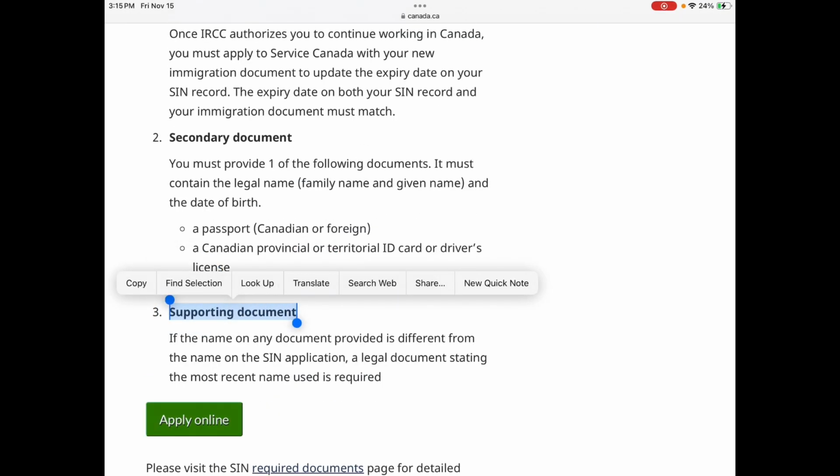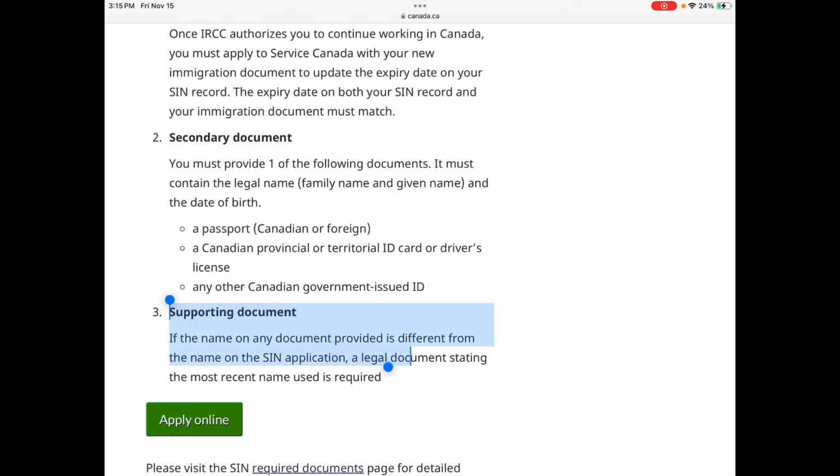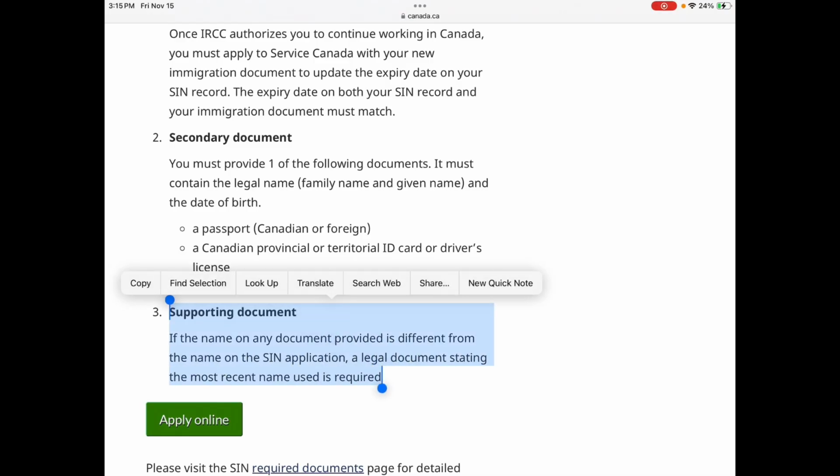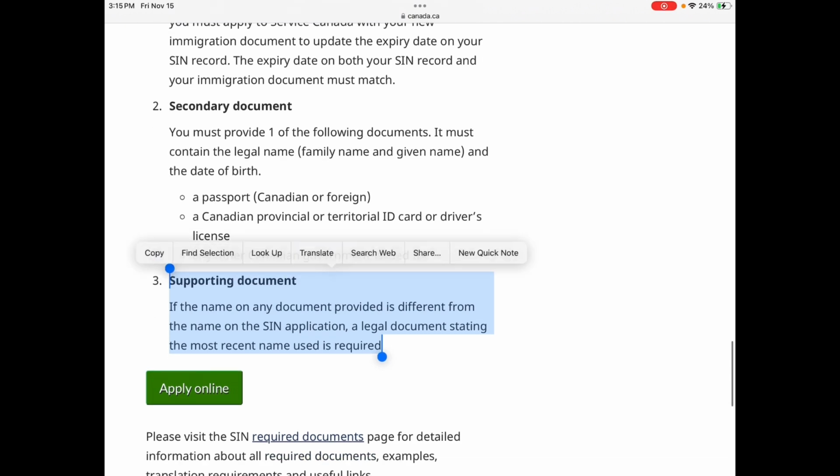The third document, this one right here, is optional. This is only for people whose name is different on their SIN application from their passport and a student visa or work permit. So if your name is different on your SIN application from your passport and from your work permit or your student visa, then you must also consider having this third document. But if your name is not different on your SIN application from your passport and your immigration document, then you do not need the third supporting document. You can just ignore this.